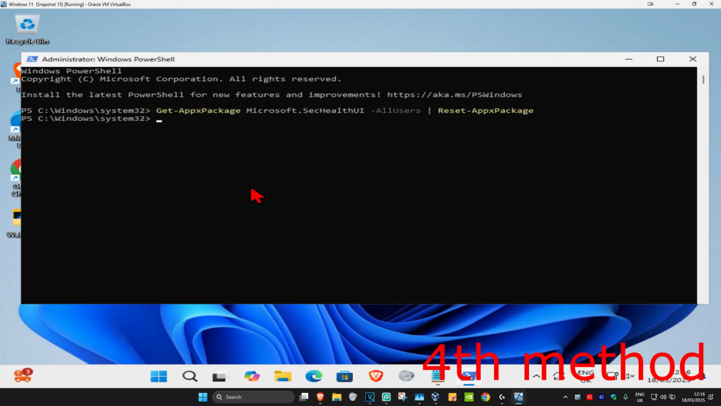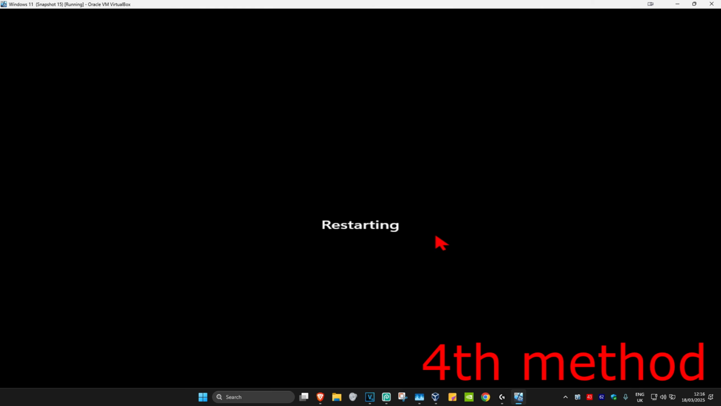If that's still not working for the last method, just try doing a restart of your computer. Hopefully this will now fix your problem.